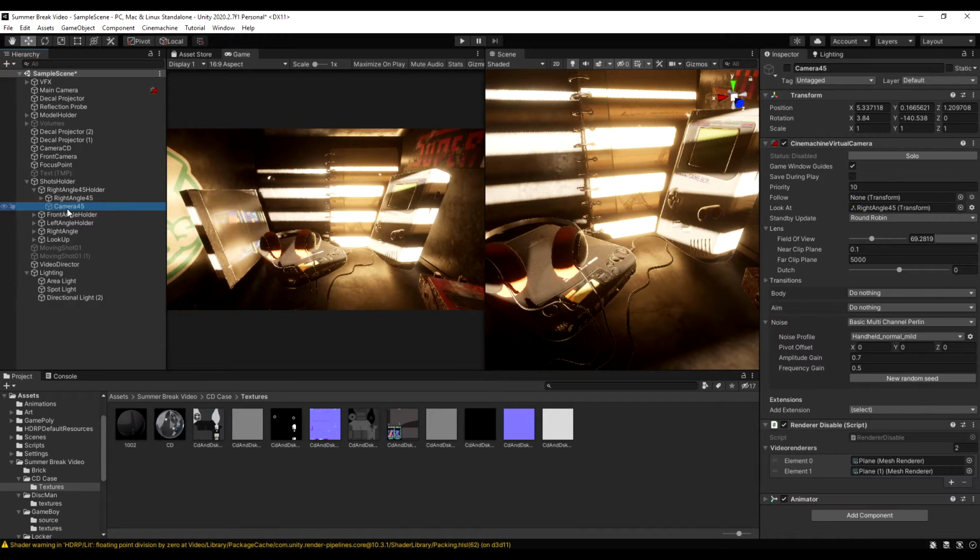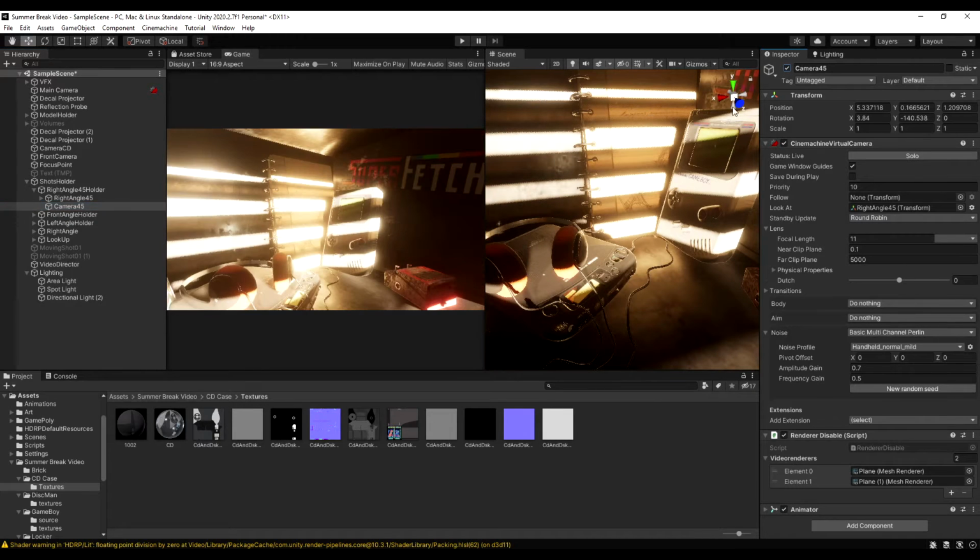So what you want to do is create an empty game object, and on that empty game object you want to add a Cinemachine virtual camera. And then whenever you activate that, as you can see, it jumps to that new camera angle.